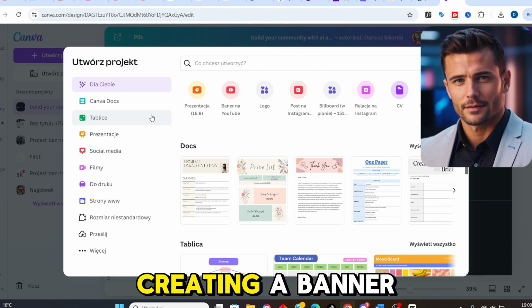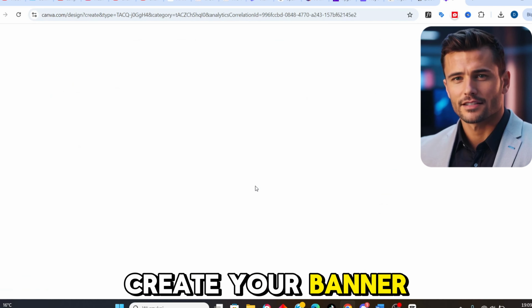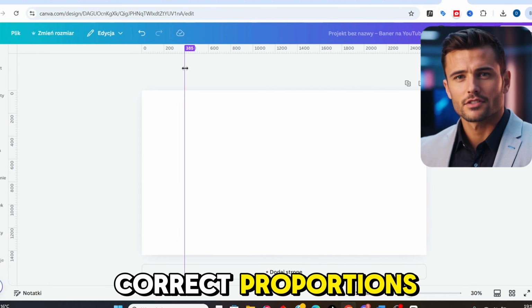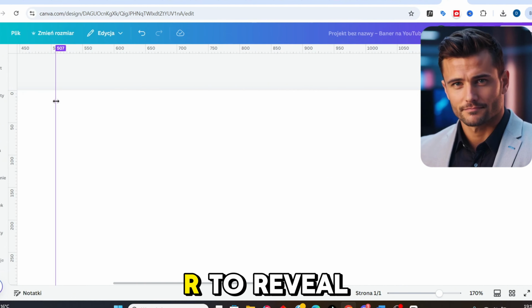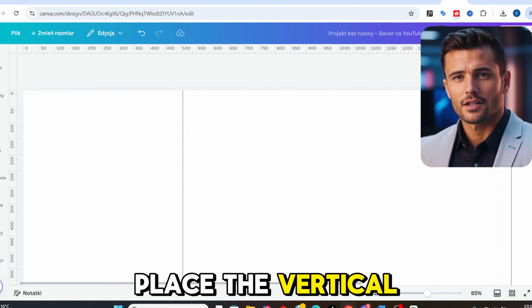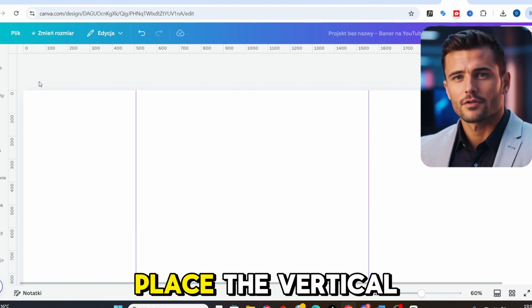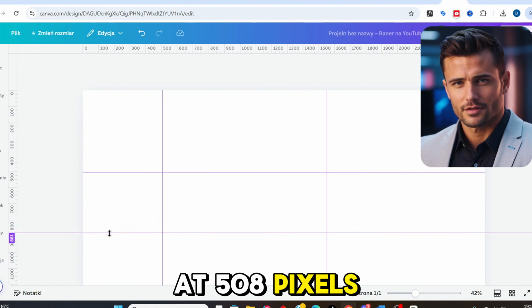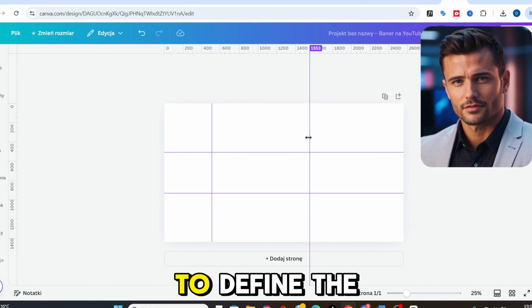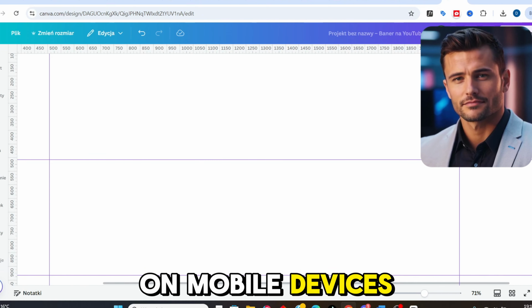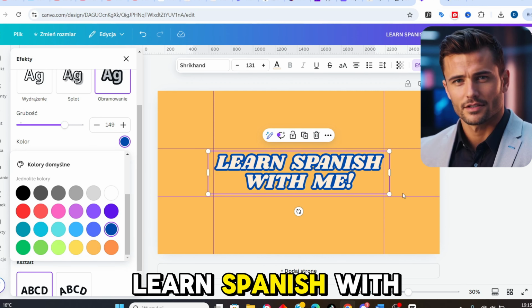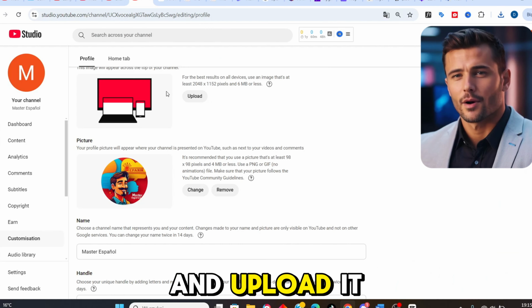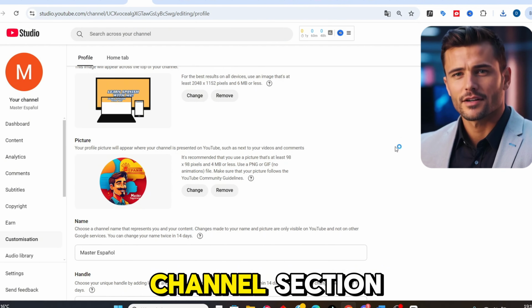5. Creating a banner. Use Canva to create your banner. Choose the option to design a YouTube banner. To maintain the correct proportions, press Shift+R to reveal guidelines. Place the vertical lines at 507 pixels and 2053 pixels, and horizontal lines at 508 pixels and 932 pixels to define the visible area on mobile devices. Add text like, Learn Spanish with me, using Canva's tools. Download the completed banner and upload it to your YouTube channel in the Customize Channel section.